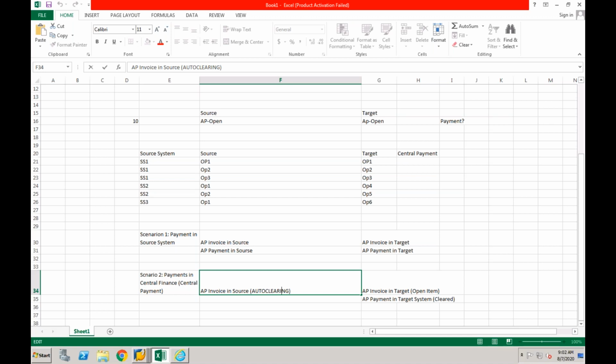If you're not using it, then scenario 1 would be applicable. Then it is the regular one, where the source will get updated, and through SLT the target will get updated. Exactly. If you are going for scenario 1, then you will make the payment in the source itself, and from the source it will move to the target. Okay.